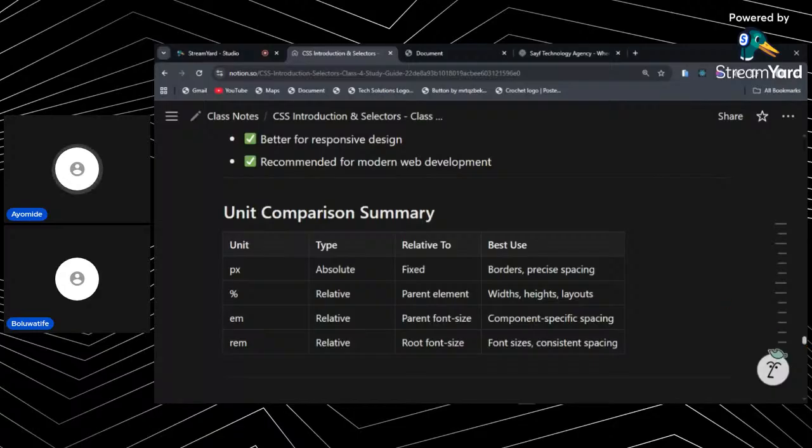So, unit comparison summary. PX is absolute, that means it's a fixed type of unit. Best used for borders and precise spacing. Then percentage, use it for widths, heights, and layouts. Then EM, use it for font size. Then REM, use it for root font size, so that font size and spacing are consistent.